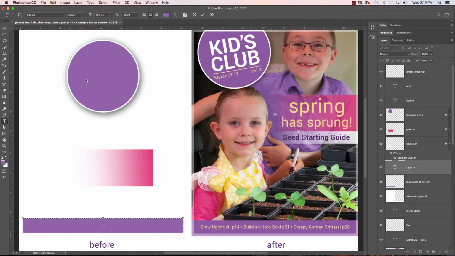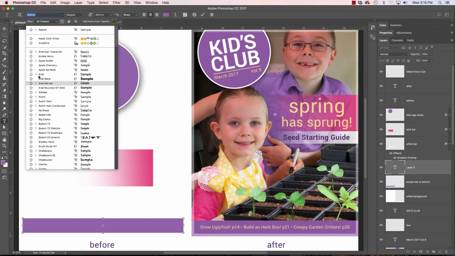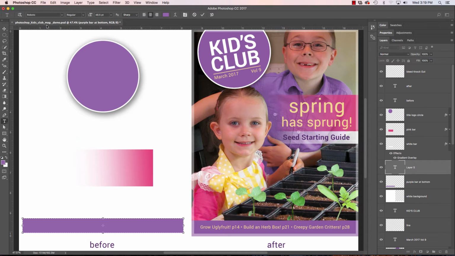Now, before I start typing, I can style my text up here. I can choose the different typeface that I would like to use. I'm using Roboto here, kind of a cool typeface, and I'm using regular. I could adjust the weight if I wanted to as well. I can adjust the size by just using my slider. I think I'll scale this down a little bit.